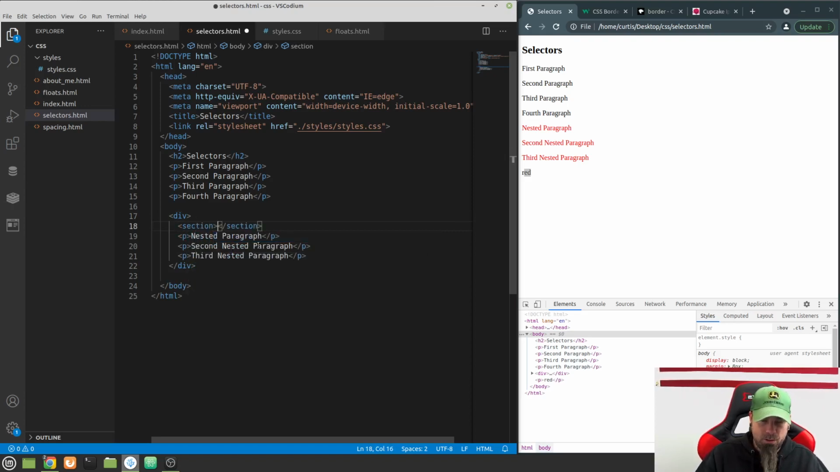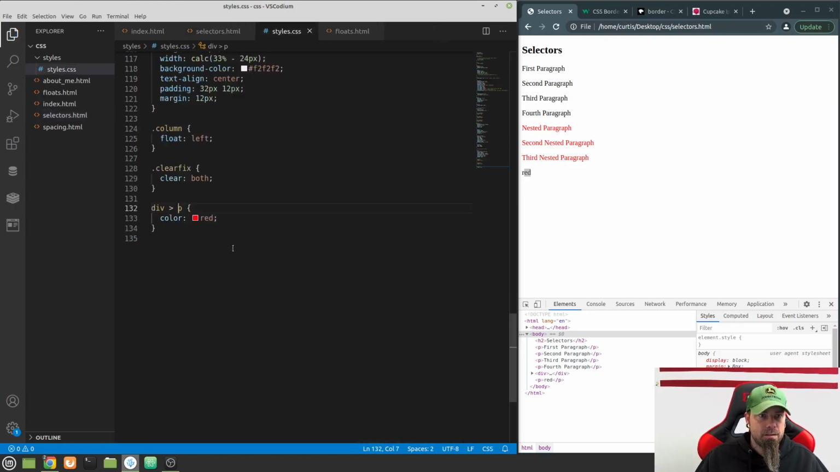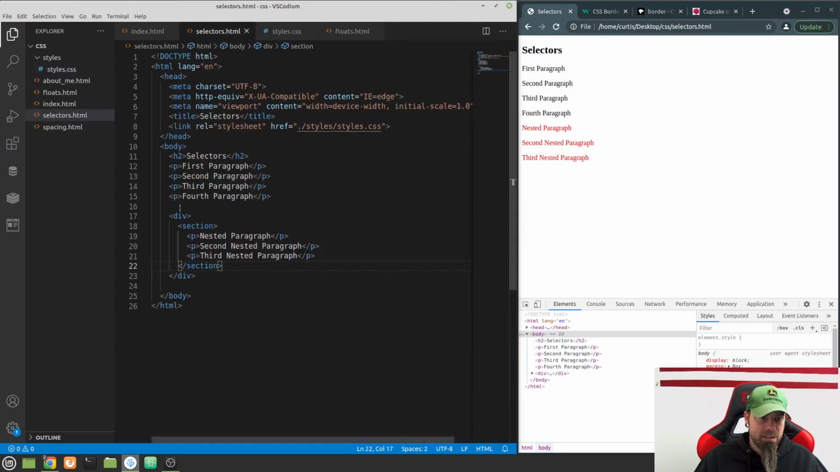And actually what I'm going to do is put all of these paragraphs inside of that section, just to demonstrate this next thing. So let's go back now, and let's get rid of this, and I want to show you the difference between these two selectors. So if I refresh, this is still all red, and it's red because these P's are still inside of a div.